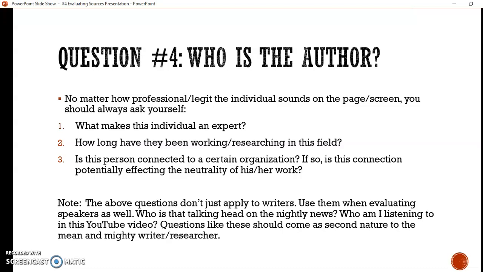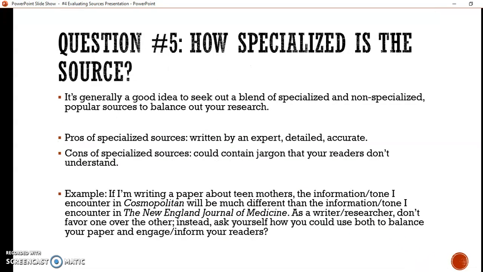The second question I put up here, how long have they been working or researching in this field, right? What are their credentials? And is this person connected to a certain organization, right? Are they being paid? Or does that organization actually increase their credibility? Maybe they're a researcher at this university. They're connected to this medical institution. Who knows? But the important thing is to really peel back the layers and make sure you know who this individual is. And as I put down here, it's same deal on the page, who the writer is, same deal when we see those people on the screen. Who are they? Do I trust this individual?